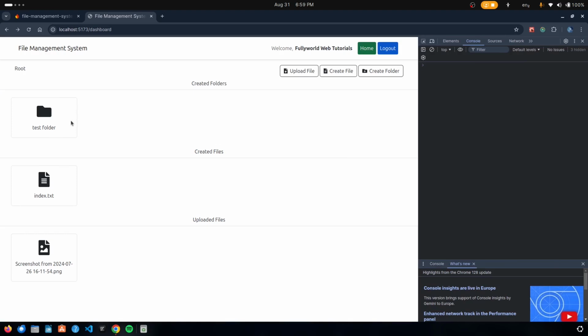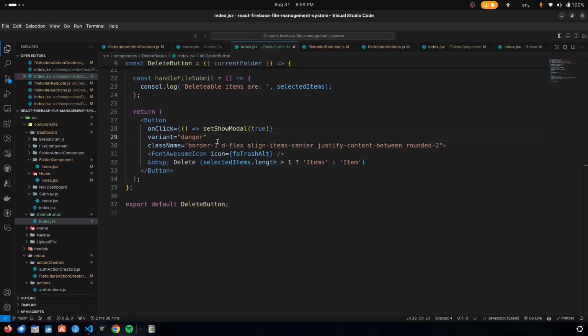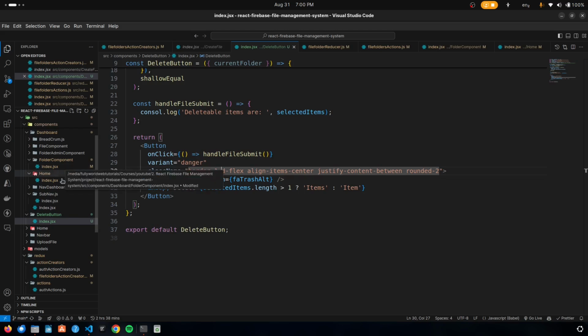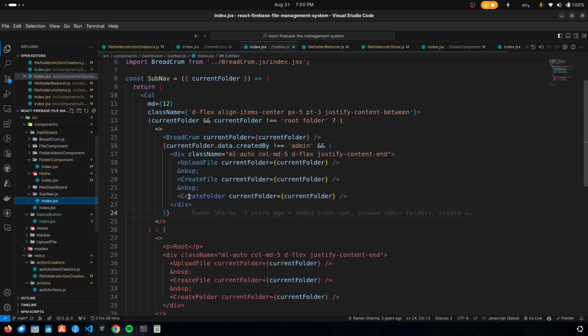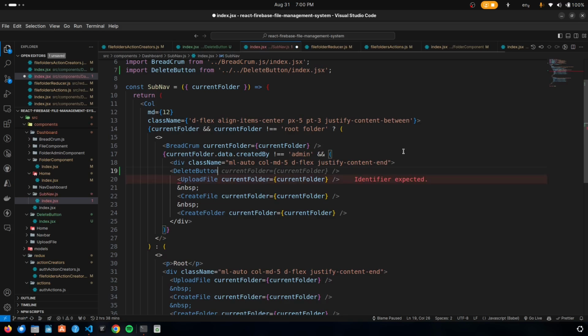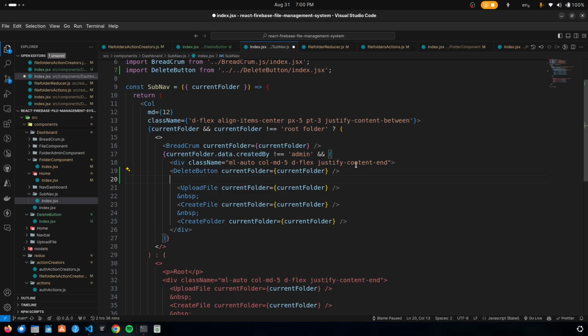Let's go here and let's select a particular folder. Actually we haven't implemented that. We don't have to show the modal here as well. We just have to write the handle submit function. That's it. So we have a delete button here, and let's go to the sub nav, and in the sub nav we will use this delete button here. It will be imported automatically, and we will just pass the current folder and we will use nbsp. Just save this.